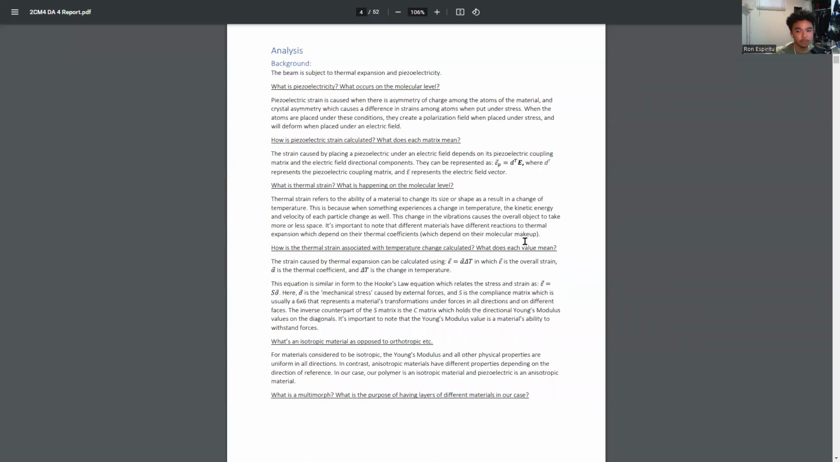We simulate the strain produced by piezoelectric strain to be the product of the piezoelectric coupling matrix and the electric field. The piezoelectric strain is the result of asymmetry of atoms and charge within a material and allows us to induce charge restraint by placing two layers on top of each other.